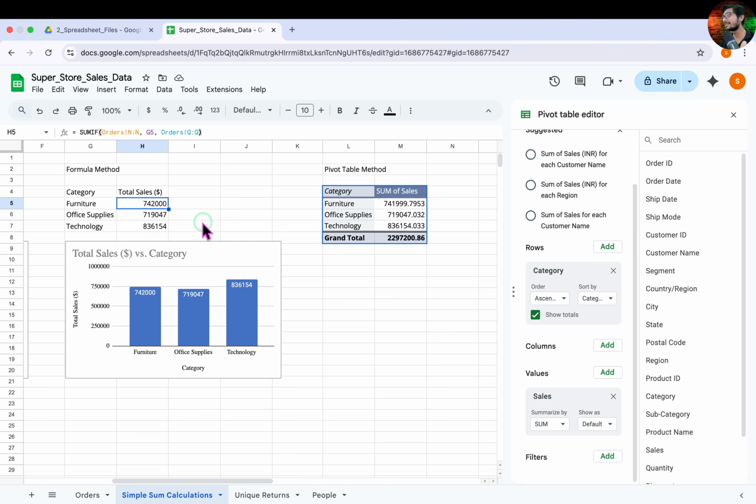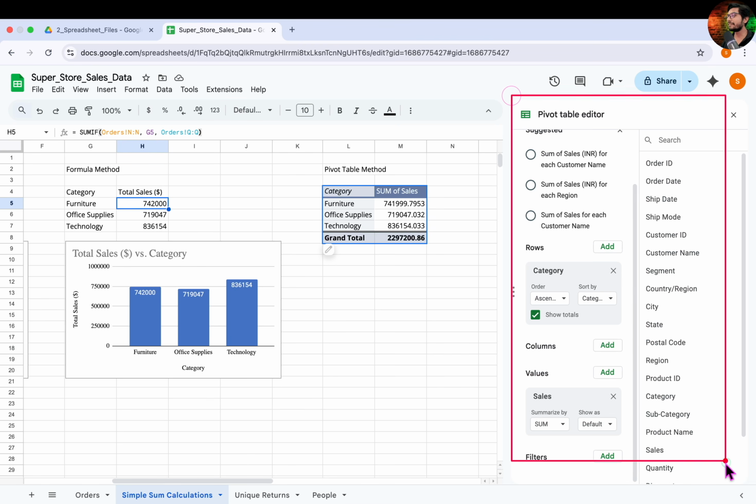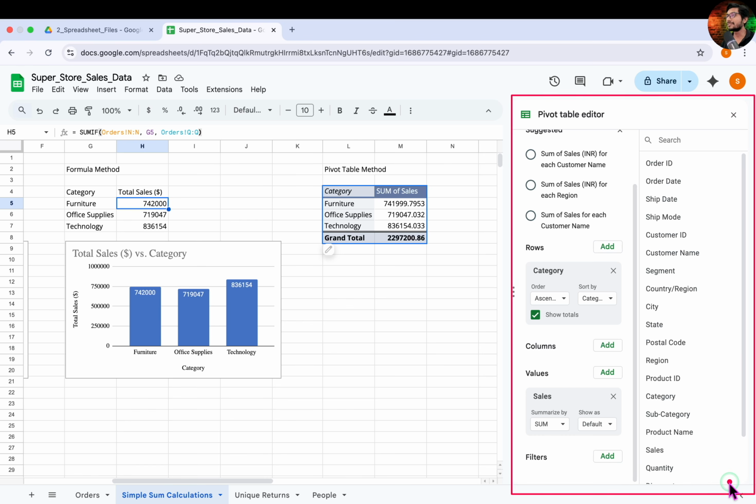But now you truly understand what's happening behind the scenes, how unique categories are identified, and how sales are summed up for each category. And that's exactly why I showed you the formula-based calculations first, basically to engrave the logic into your mind before introducing the pivot table's magic. Now that we are almost done, let me quickly navigate you through a few key options in the pivot table editor. Don't worry about all the details just yet. We'll deep dive into everything after we complete Tableau.